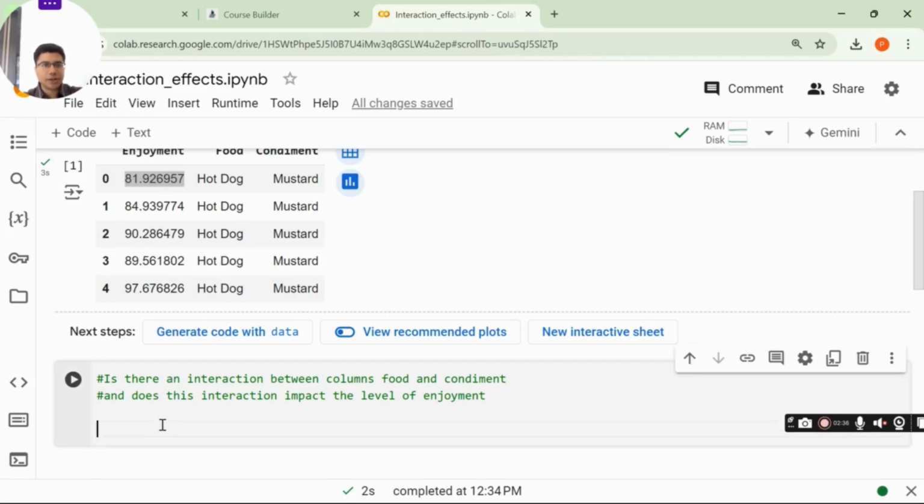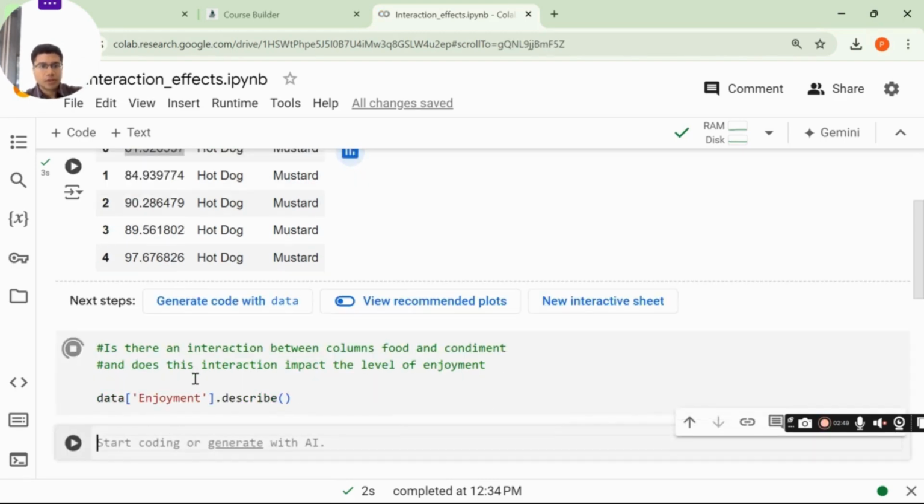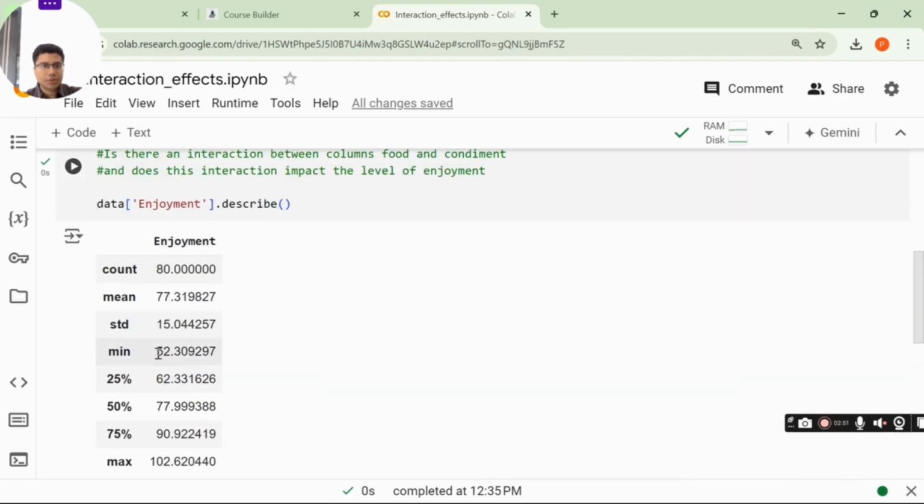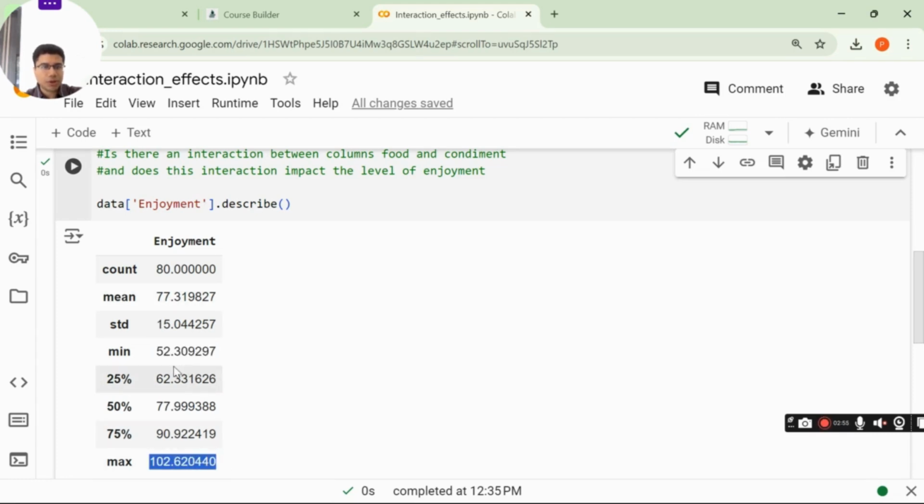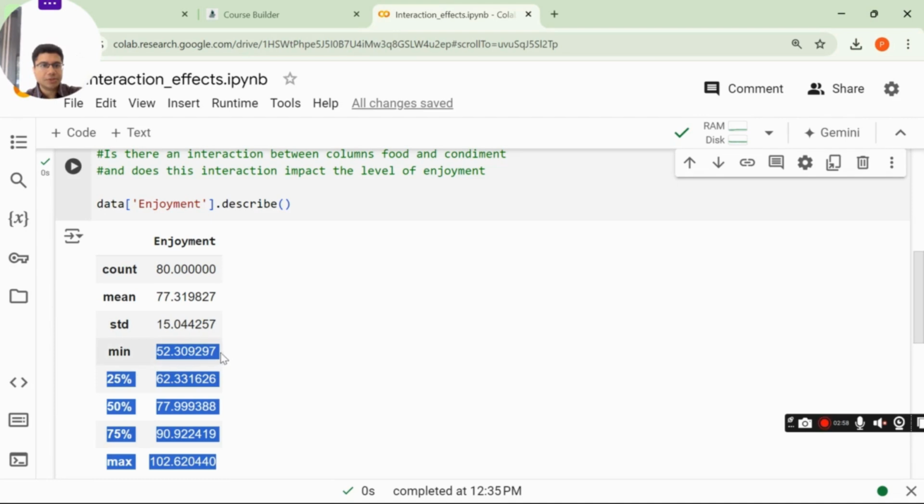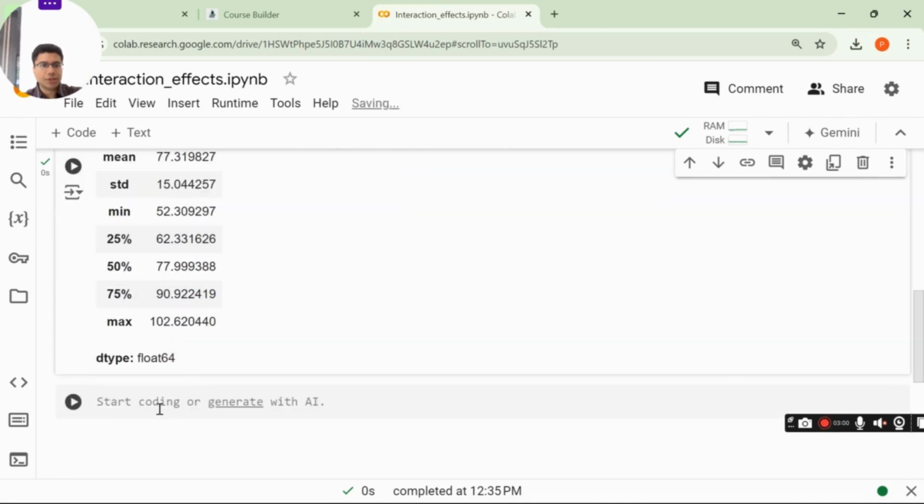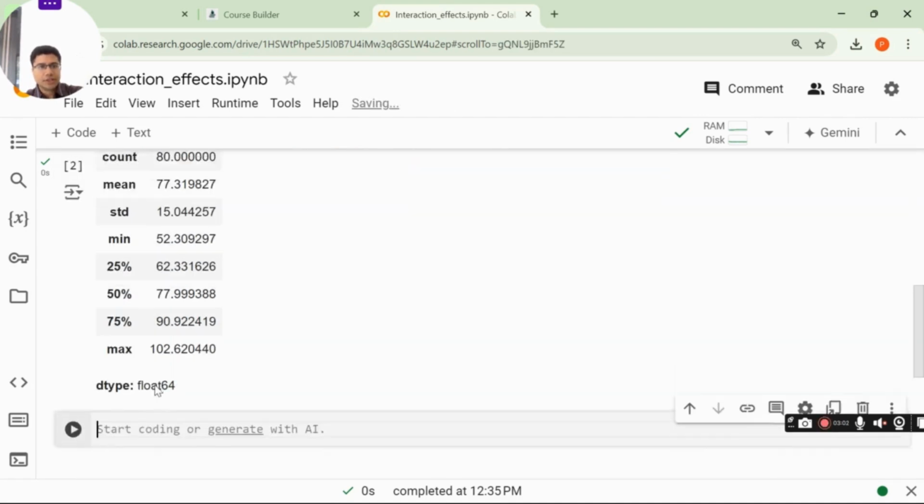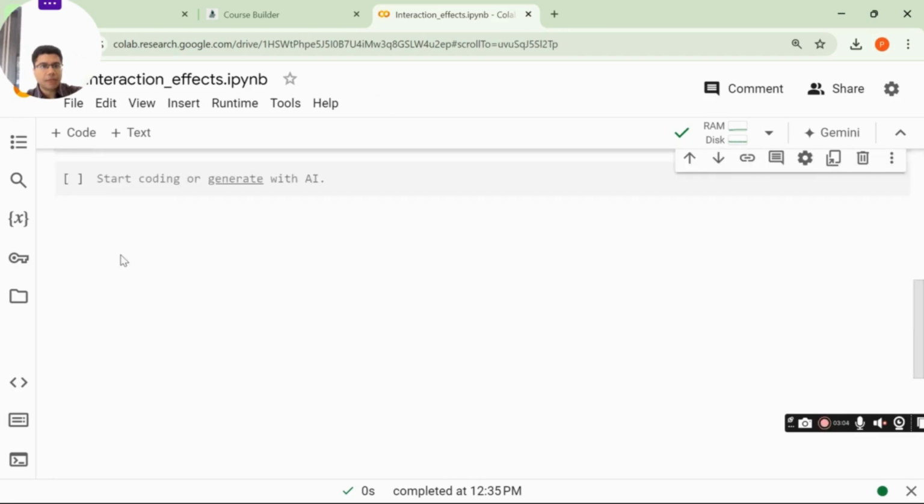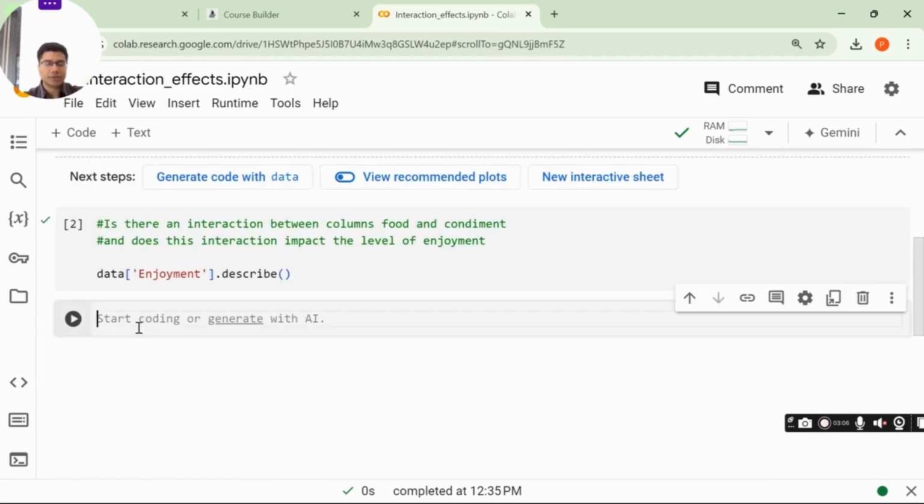Enjoyment is between 0 and 100. If you want to confirm, we can simply calculate enjoyment dot describe, and we can see that the minimum is 52 and the maximum is 102. So it is slightly beyond 100, and it is between 52 and 100. Let us see whether there is an impact or not of the interaction.